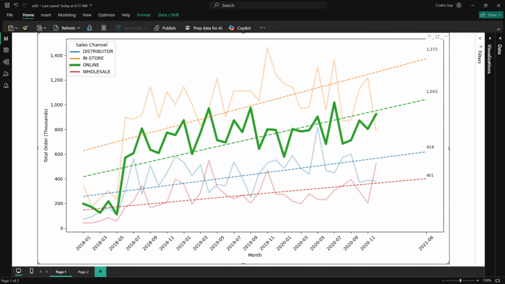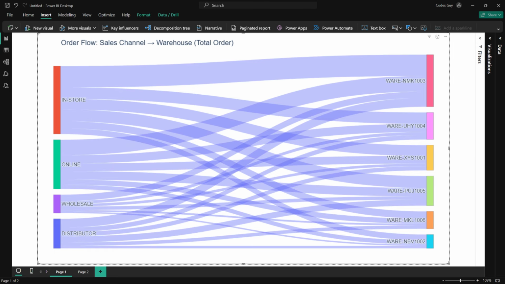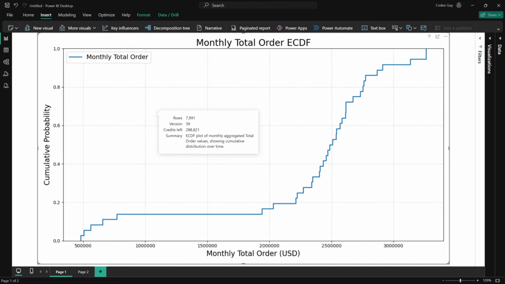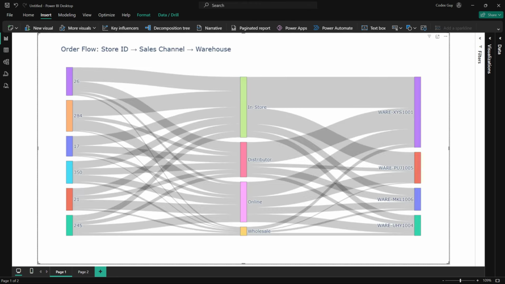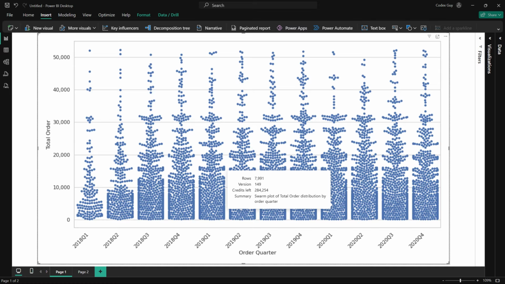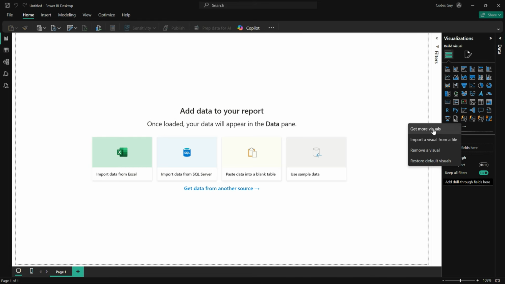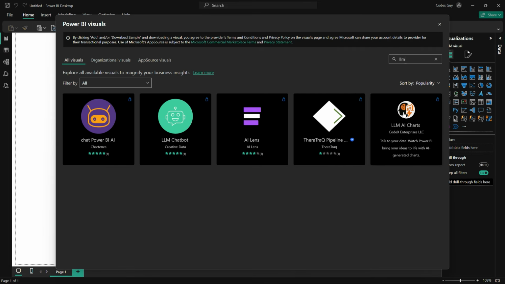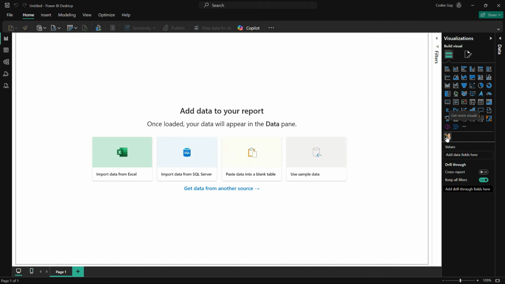What you're seeing here are real charts coming from one Power BI visual. And no, you don't need to write Python or R to achieve it. This is the LLM AI Charts custom visual. You can find it in the Power BI Get Visuals gallery and at bizintelligencechampions.com. Let's look at some examples.